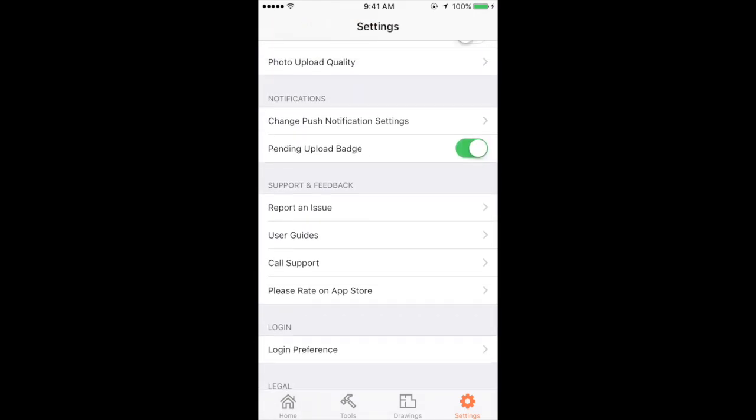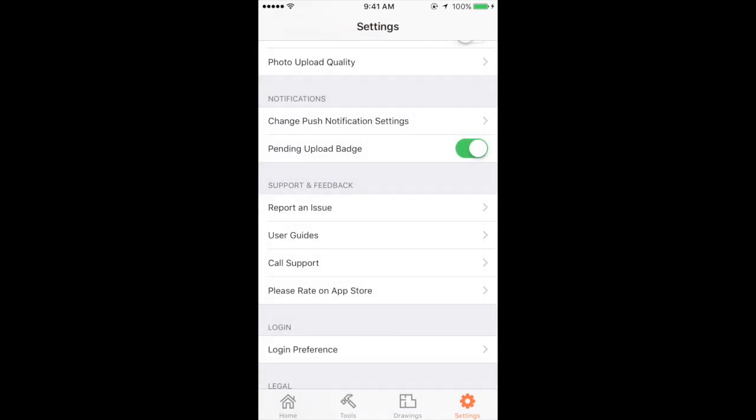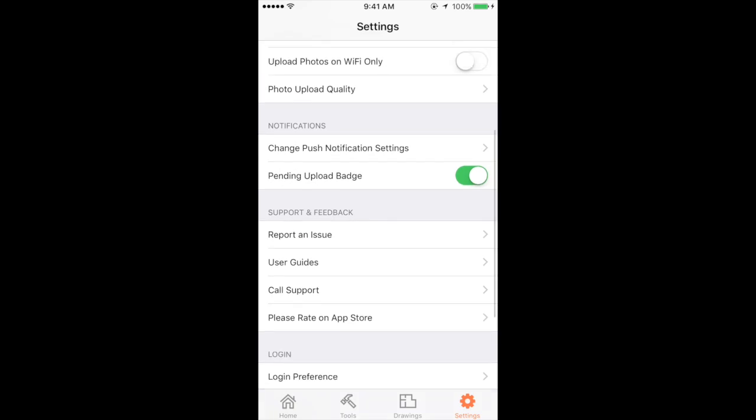The last two things here are push notifications. You would want these on so that you're updated on the most current things. And then this is a new one here, pending upload badge. If you're in an area with poor service and you get back to the church or to an area with service, this will tell you if there are uploads pending. And basically with that, you have to open your app and then those documents will upload.